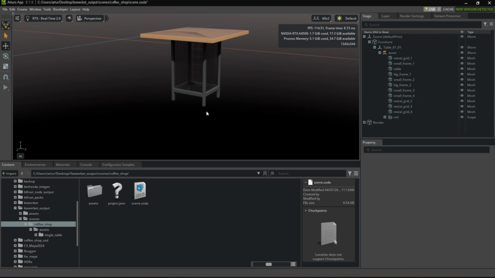In the next video, we're going to work with lighting. We're going to play around with some lights.